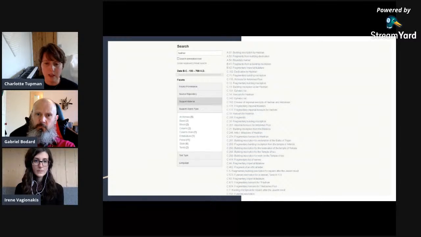Another thing that we can do, though, as I mentioned, is we can enter the text in a variety of different ways. And here you can see we've done a search for Hadrian, and on the left-hand side you can see there are dates and facets, and so we can narrow those dates down to the period that we're interested in, and then we can choose to see all the texts associated with Hadrian via where they're found, via the source repository, via the material that the object's made from, via the object type, text type, and language, and so on. So XML gives us a lot of flexibility about how we allow people to use our text and how we allow them to access them.